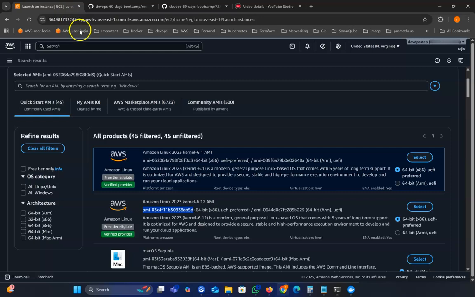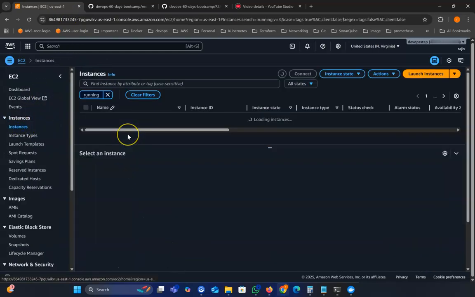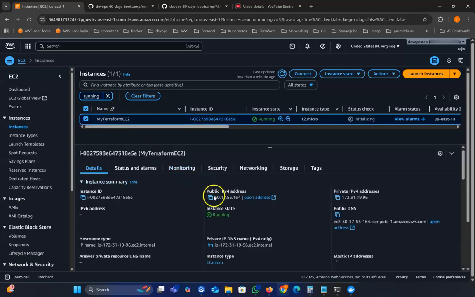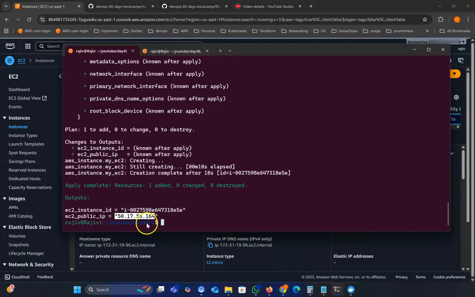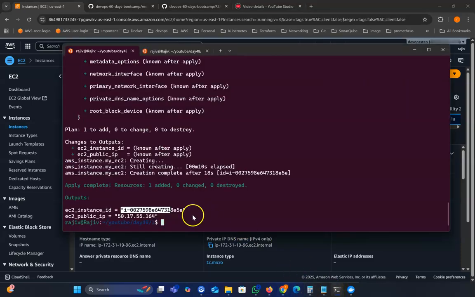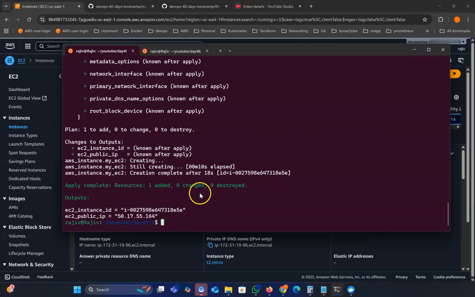If you go to the dashboard of the EC2, you can see our instance ID is created, and if you get inside the EC2, you can see the IP ends with 55 and 164 as the last digits. So 55 and 164, and the ID is the same. That's why we get the output of any resources of AWS.